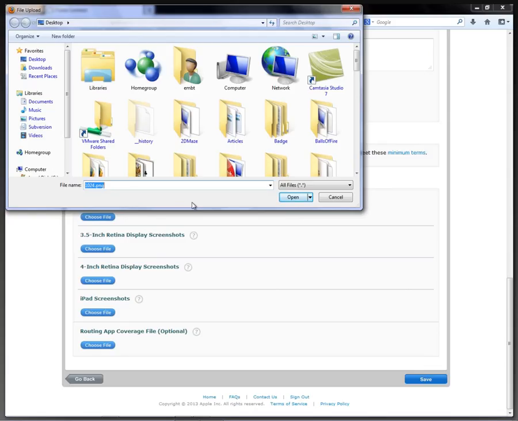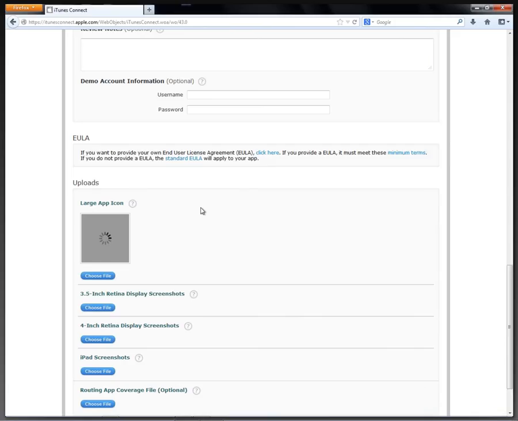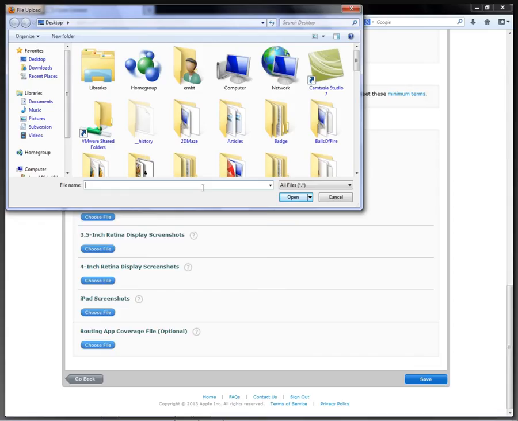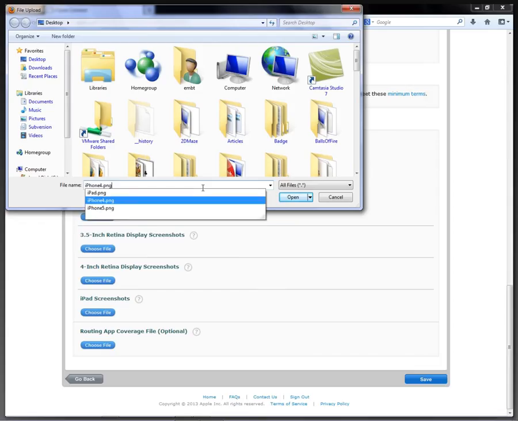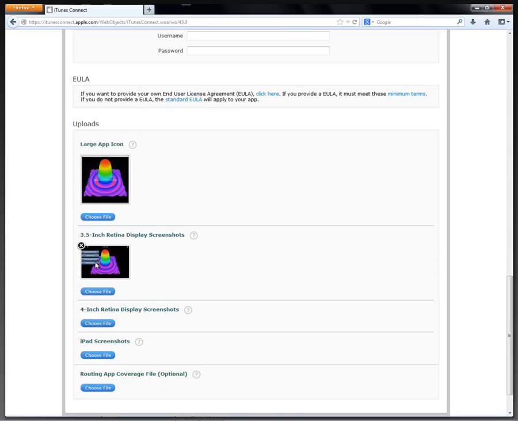1024.png. Okay, let's go ahead and open. It's going to upload and show us inline. Okay, looks like MathViz, great. 3.5-inch Retina display screenshot. This is a iPod or iPhone 4 type resolution. Did I put that in here? Yeah, iPhone 4. Okay. I call these screenshots, by the way, in the simulator.